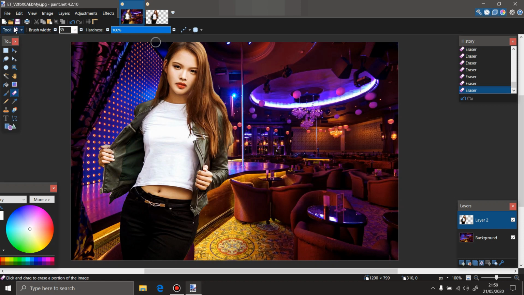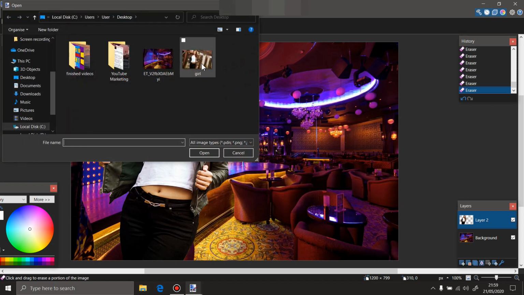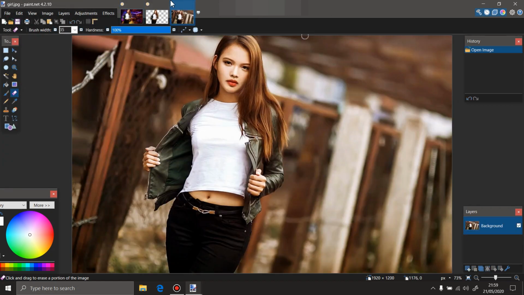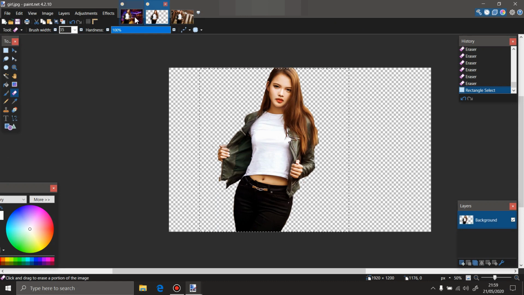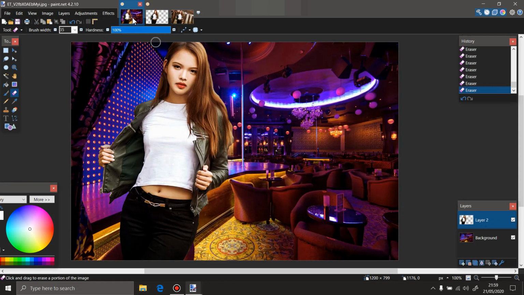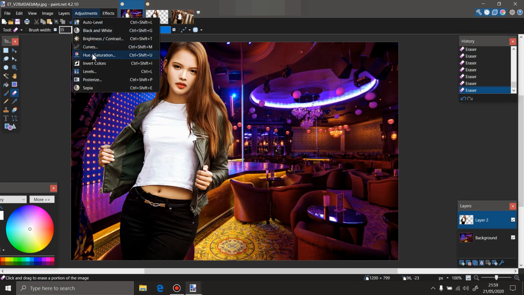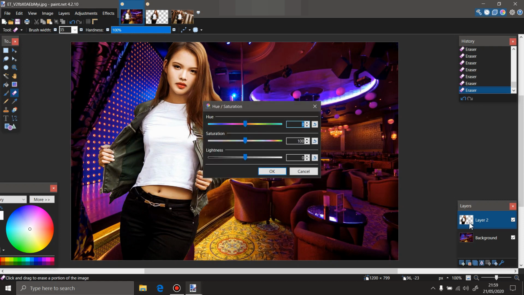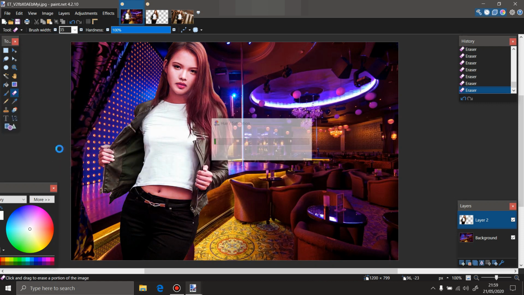Let's open again to see how it was before. Like this, we cut the lady and now the lady is in the club. Let's adjust a little. Be sure this layer is selected. And now she has the color as well.